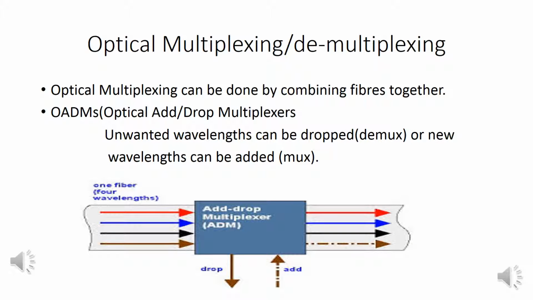Next, we'll talk about multiplexing and demultiplexing techniques used in optical switching. Basically, we have an optical add-drop multiplexer, using which any unwanted wavelength can be dropped or any new wavelength can be added anytime during the transmission. You can see that in the figure as well.